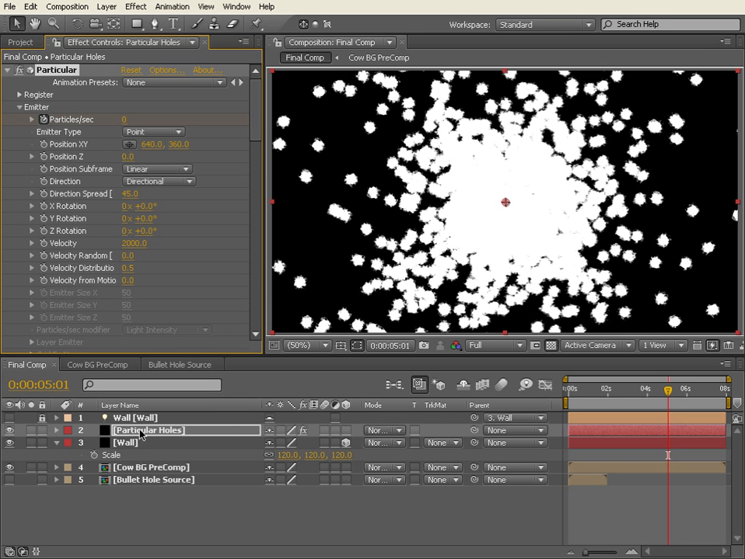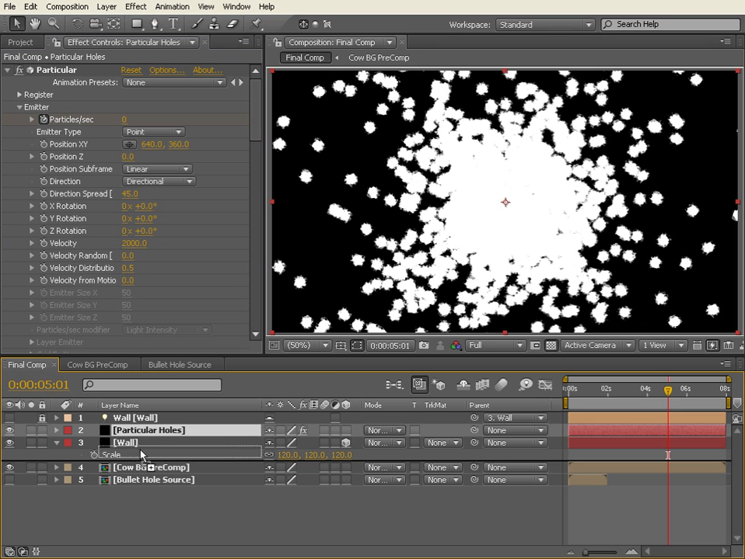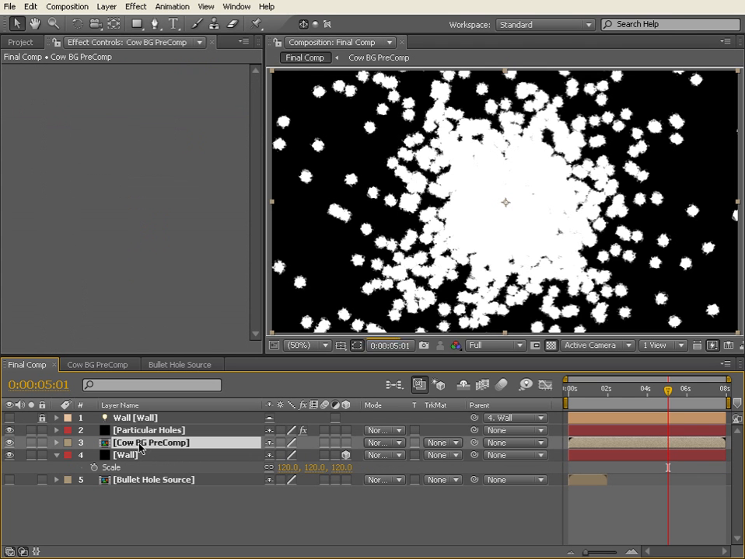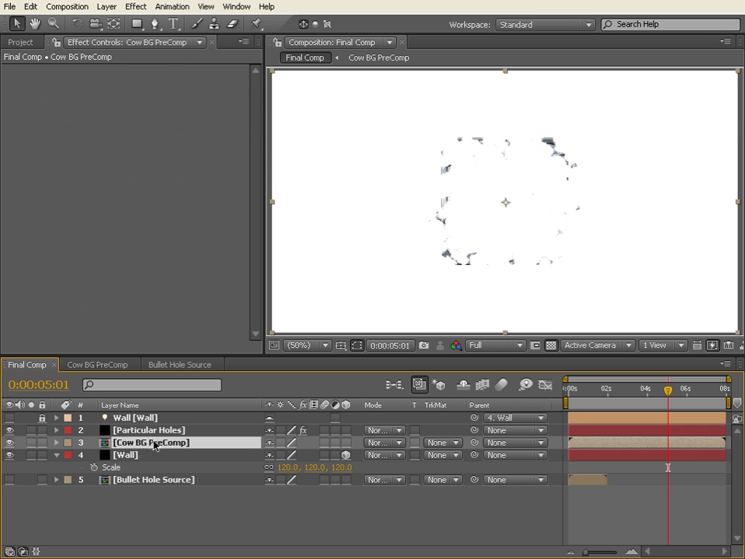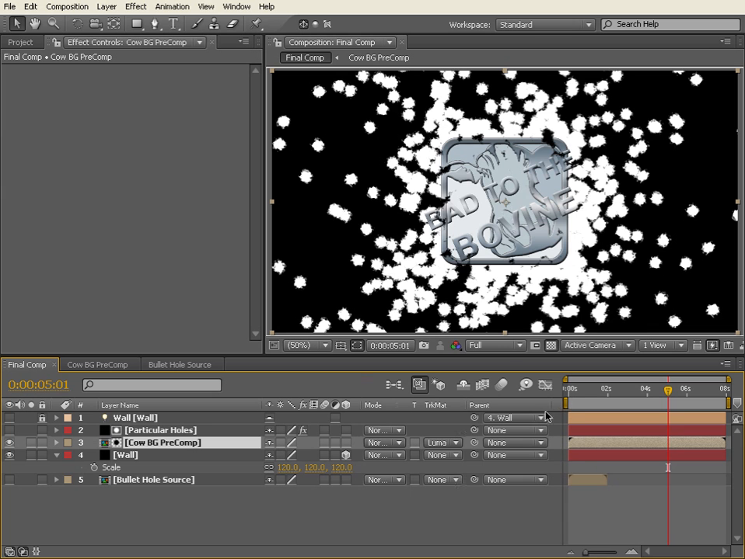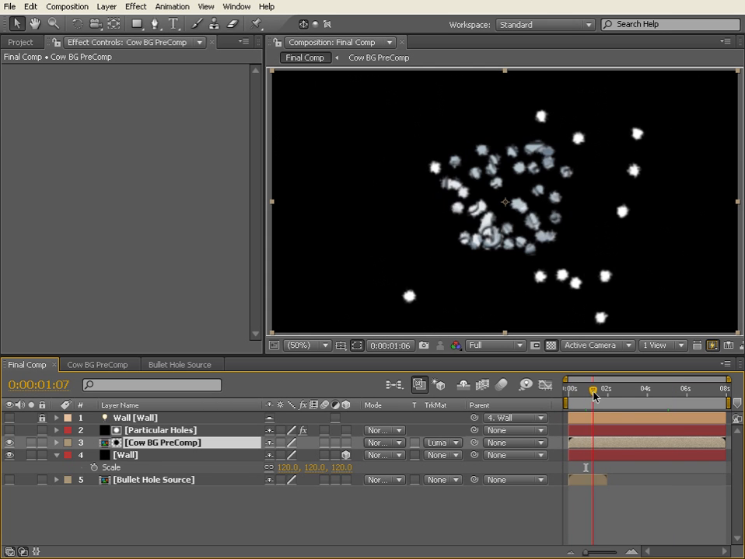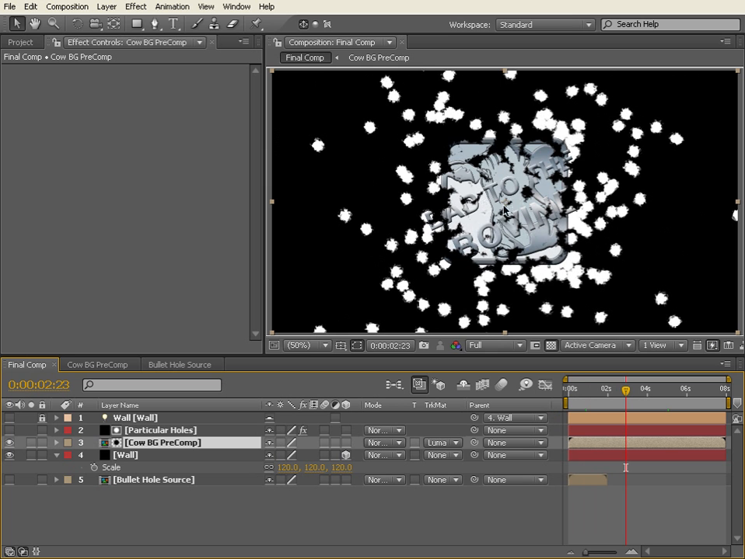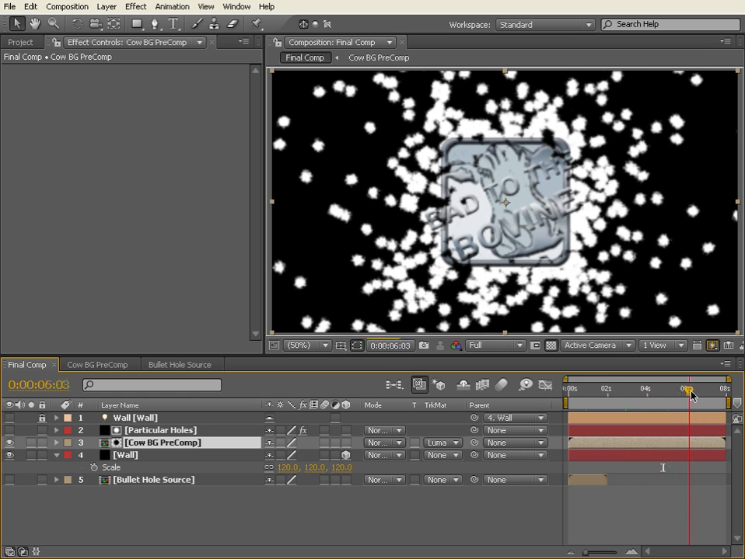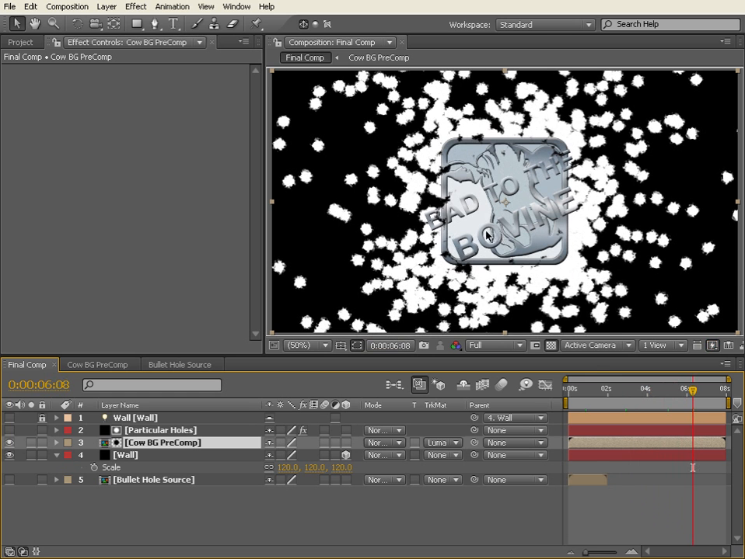Speaking of background element, let's go ahead and bring the background element above the wall here. We don't really need it. I'm going to cheat a little bit, and what we're going to do is change the track matte from none to Luma matte particle holes. And so that gives you the illusion that you're firing at this piece of paper, and behind it is your logo, and you're revealing it as this thing gets fired at. And then by the time you hit 6 seconds, you've revealed most of it.